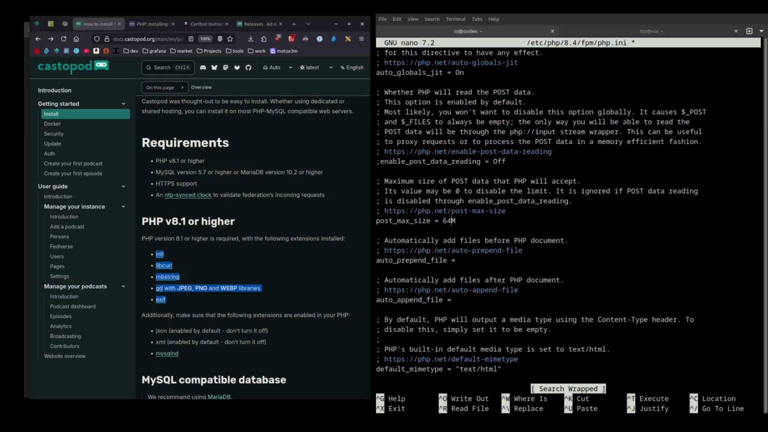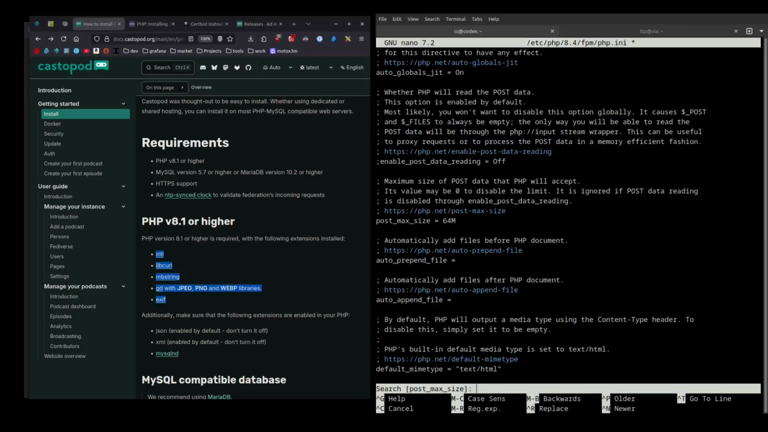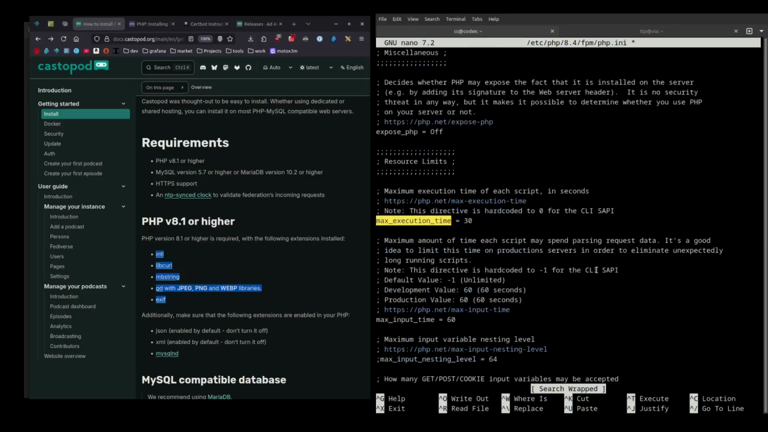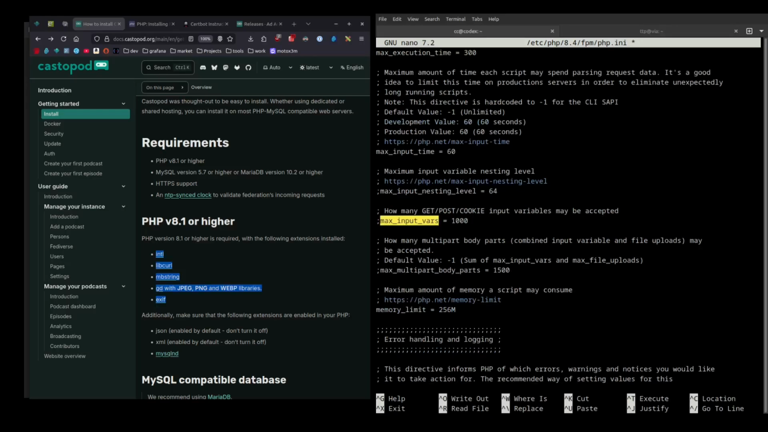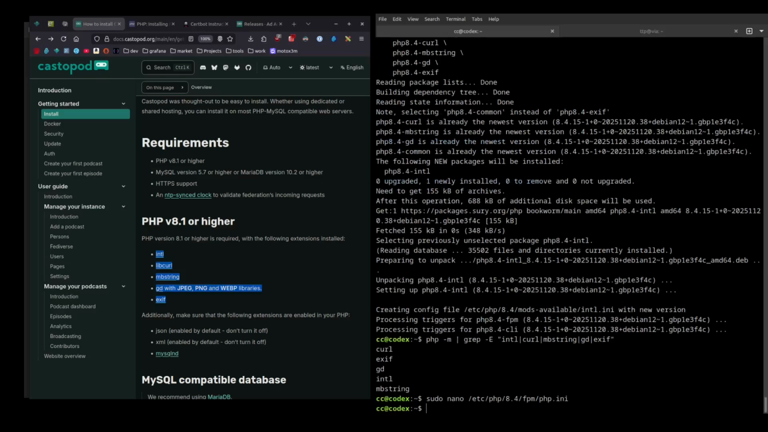The next thing is max execution time. Look for that in here. I'm going to change that to 300 so it doesn't time out when we're trying to upload a file. Then max input vars. And I think this one is actually commented out if I remember right. Yes. This one's got a comment character in front of it, so make sure you get rid of that. And then add a 0 to the end. That's 10,000. And we're going to save this. Whoops. Control X, Y, enter.